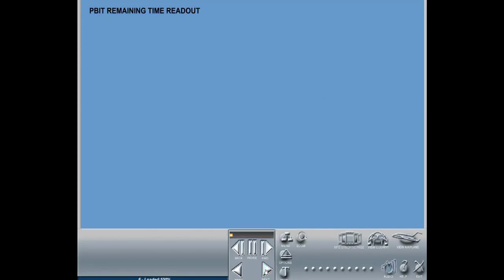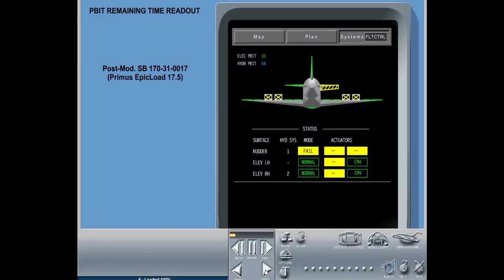PBIT remaining time readout. For airplanes post-mod Service Bulletin 170-310017, Primus Epic Load 17.5, or an equivalent modification factory incorporated, a digital remaining time readout displays the hours until the electrical and hydraulic PBIT expire. If the value of the PBIT remaining time readout is higher or equal to 5, the numbers will be displayed in green. Otherwise, the color will be cyan. Invalid data will be represented by 2 dashes in amber.